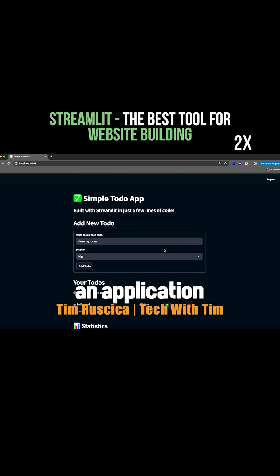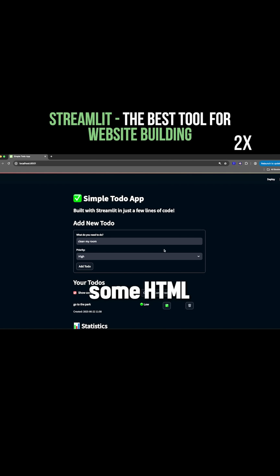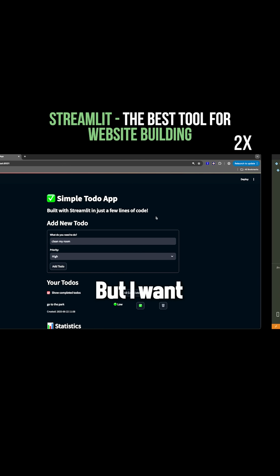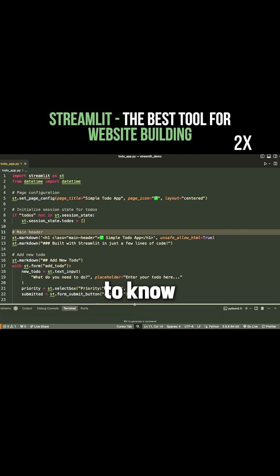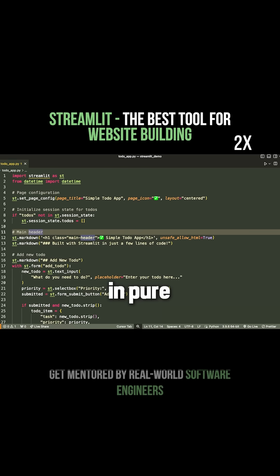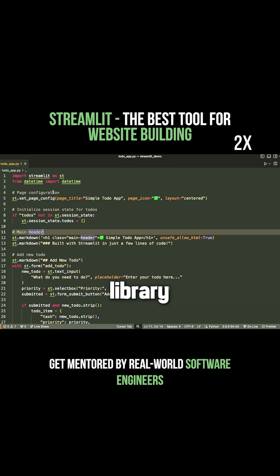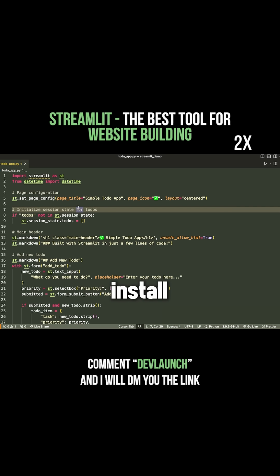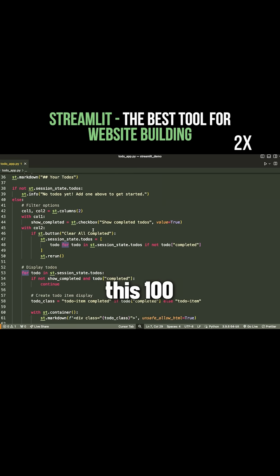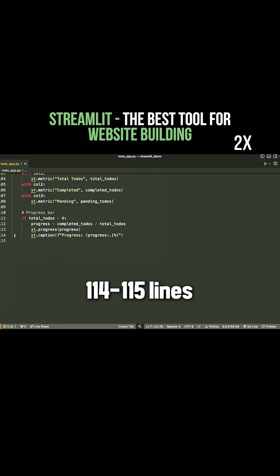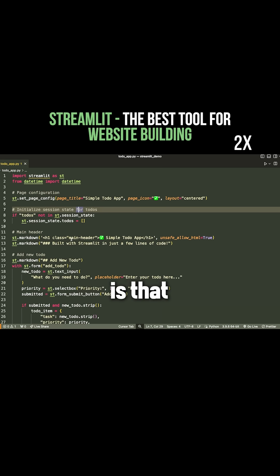Normally, in order to build an application like this, you would need to know some HTML and CSS because you need to actually build this user interface that you're seeing. But I want to show you that in Streamlit, you don't need to know any of that. You can do this in pure Python. So I installed the Streamlit library, which I did by just running the pip install streamlit command. And then from here, these 115 lines of code are that entire site.